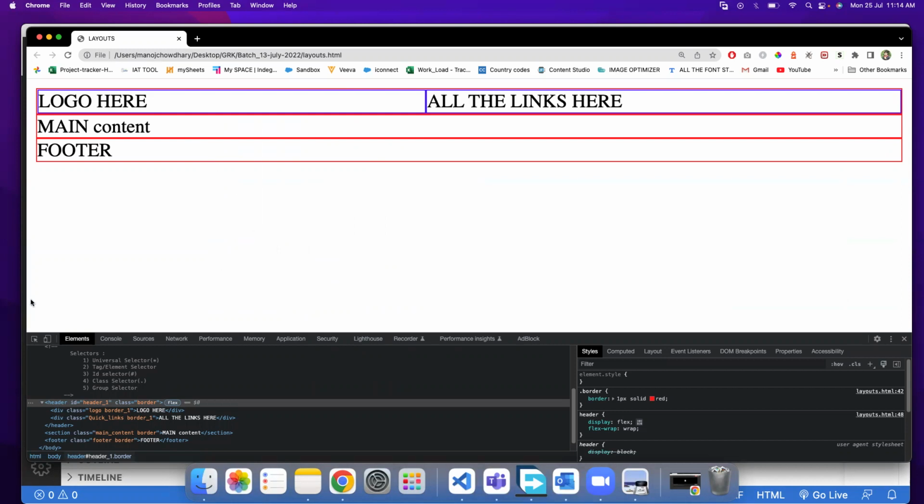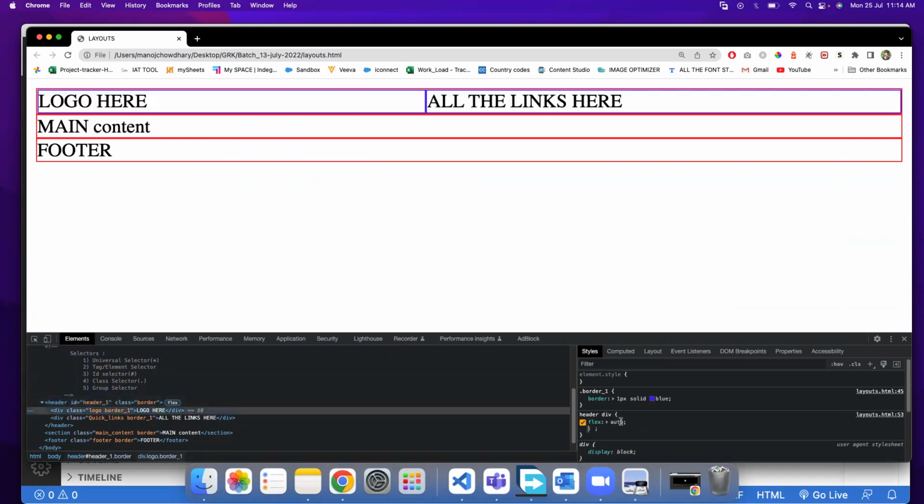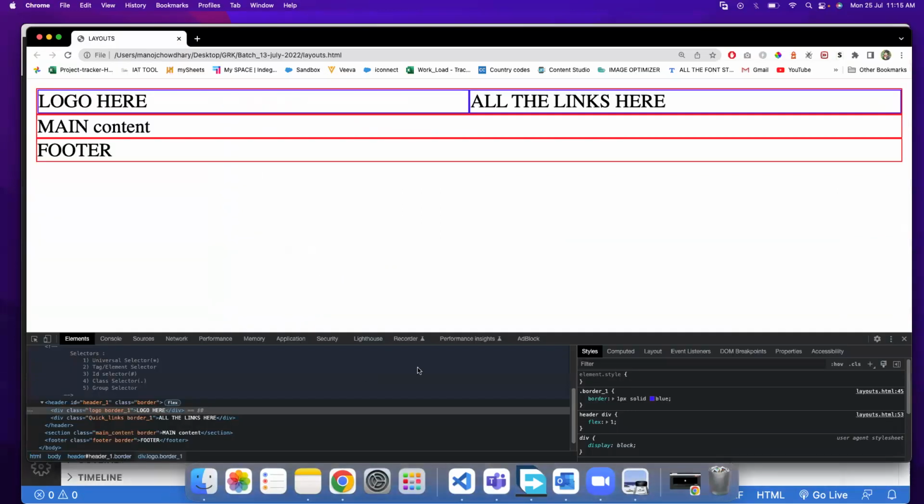For the parent, I gave display flex, and for the child elements, I gave flex as auto. Or else I can even give flex as one. If you give one also, it will take the same. Better you always go with one instead of auto, because it will divide equally. Got it? So now, for example, for the logo, I don't want this much width. But for the links, I need at least 75% of the width.